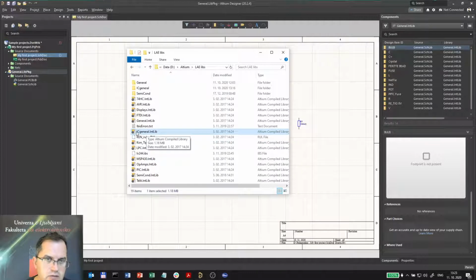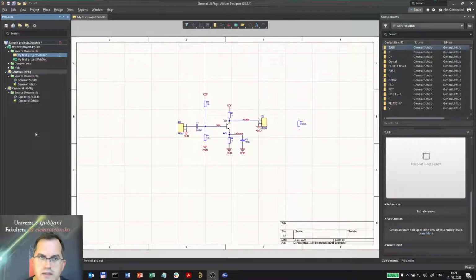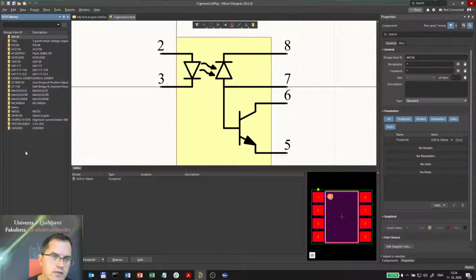Like IC General would be useful because it contains integrated circuits. When I drag and drop it into the panel, I have to choose extract sources so that the library will be extracted and I can edit the content. Clicking here, add a new library package, IC General library package, and in this library package I can open the schematics IC General library. Here I can see all the components that are in there.